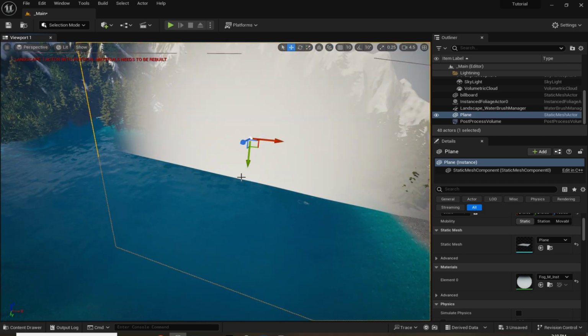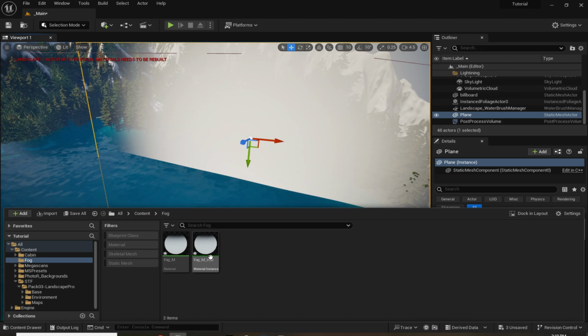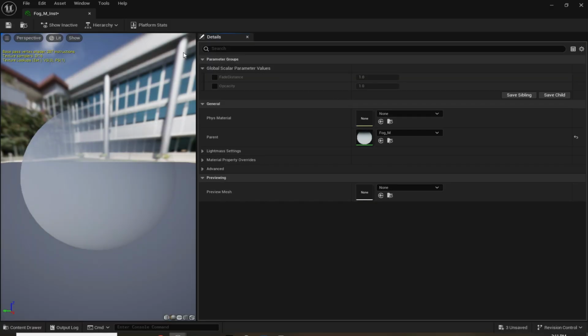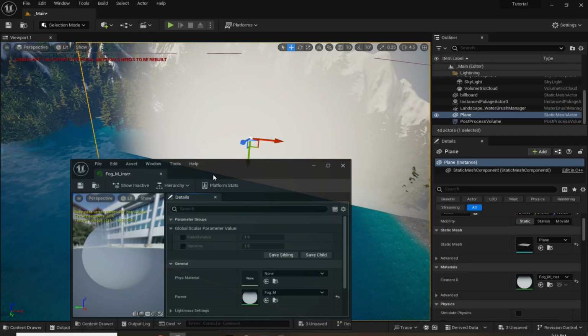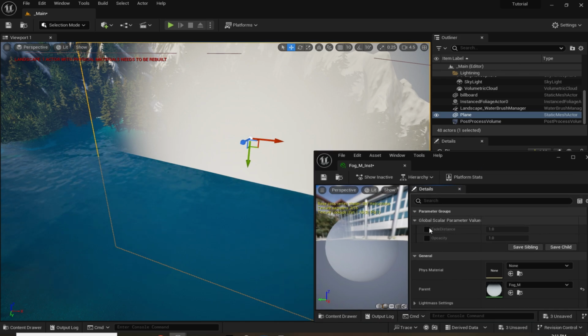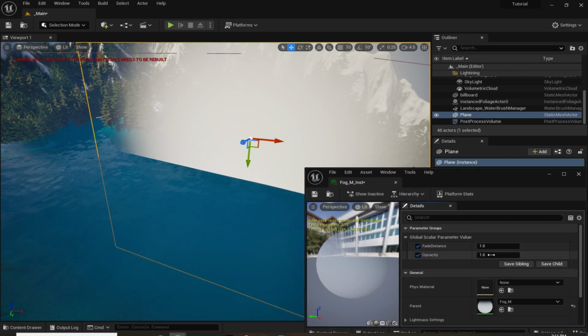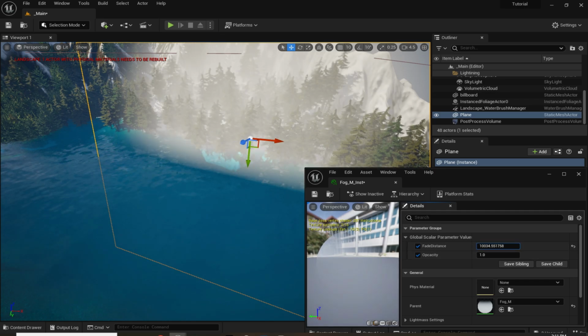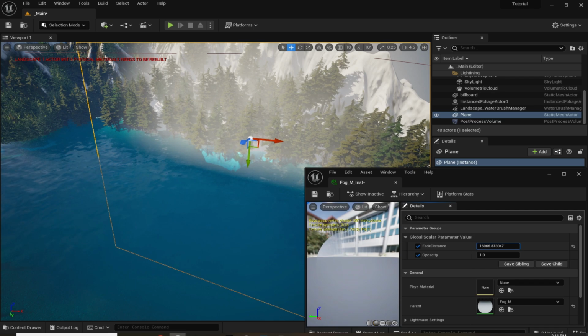Now you can see that the edges of this fog are too sharp, so we're gonna fix that. Just double click to open the material instance, and we can control the opacity and fade distance. Just enable the fade distance and opacity, and I'm gonna increase the fade distance like that. As you can see, it looks great now.